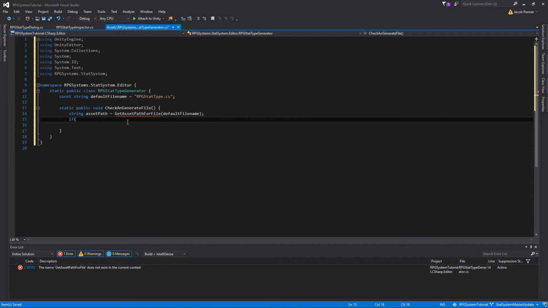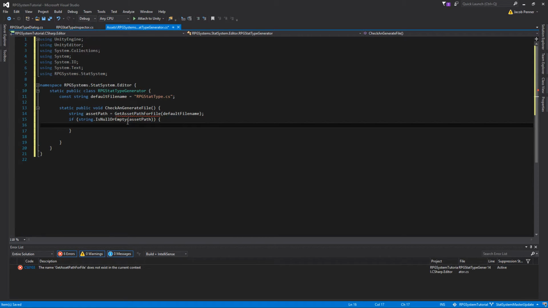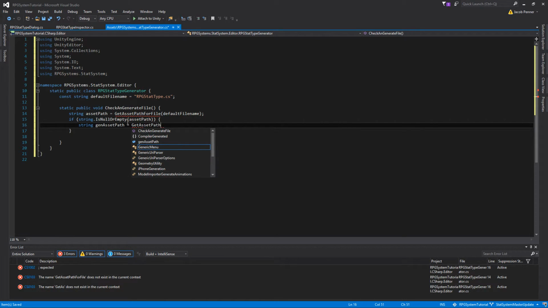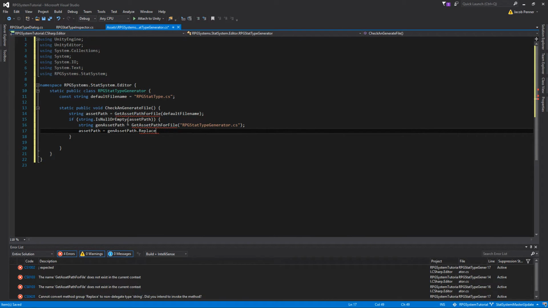So if string.IsNullOrEmpty(assetPath), we're going to do string genAssetPath, and we're going to get the asset path for the file, and we're going to actually get this asset path for the generator. And the new asset path will equal genAssetPath.Replace, because I don't actually want that generator.